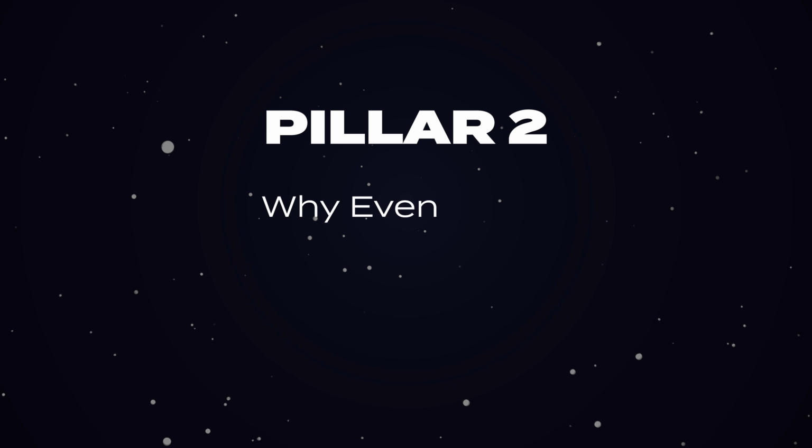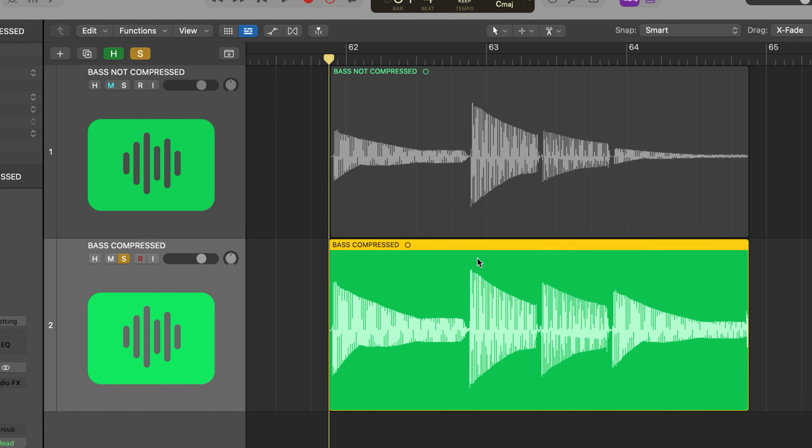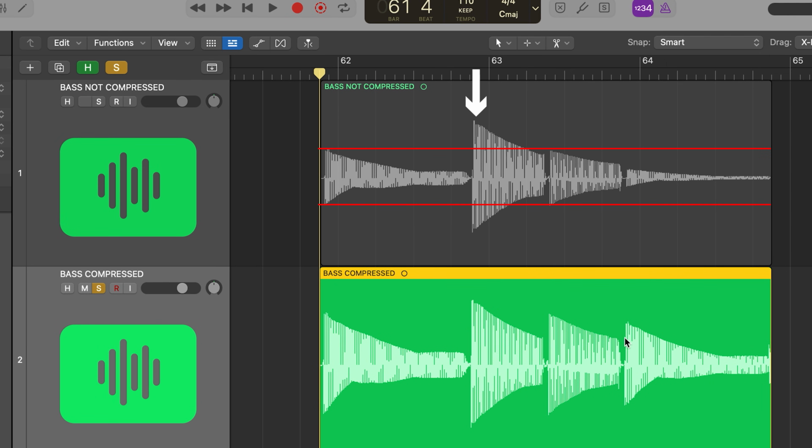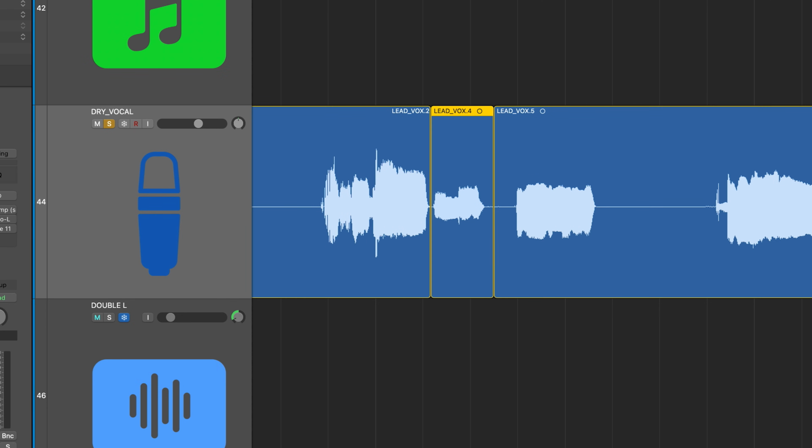So pillar two, why even use a compressor? Well, you do it to make your track feel balanced and consistent. If your bass player played unevenly, some notes loud, some soft, a compressor helps them even out. If your vocal disappears in the mix, compression tames the peaks and lifts the quiet parts so the whole thing feels more present and stable.